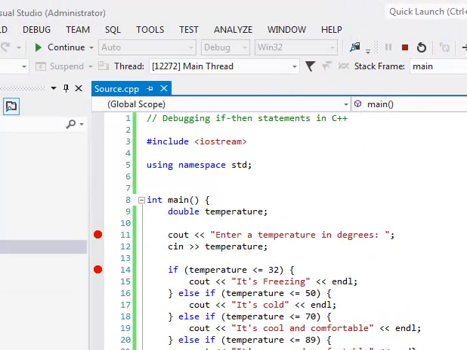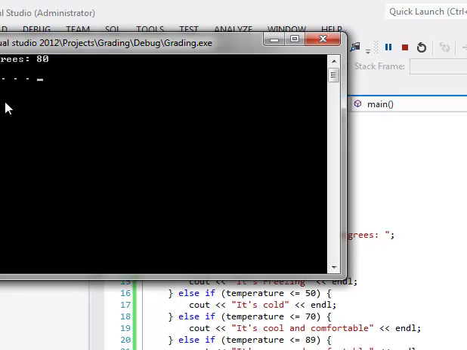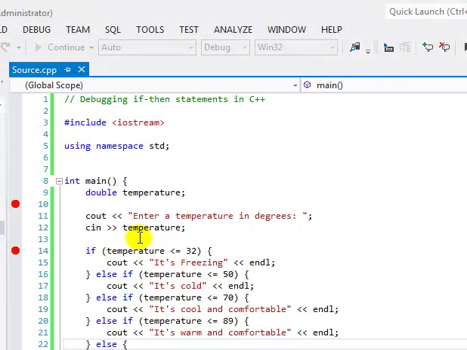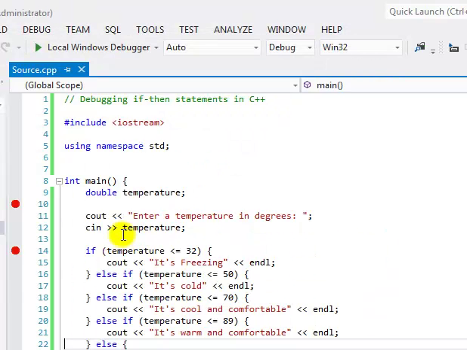And at this point, I think I'm done debugging. So if I click continue, then the program will keep executing to the next breakpoint or till it gets to the end of the program. And in this case, there is no breakpoint, so when I click continue, the program finishes and we're done. That is a basic introduction to the debugger in Visual Studio.